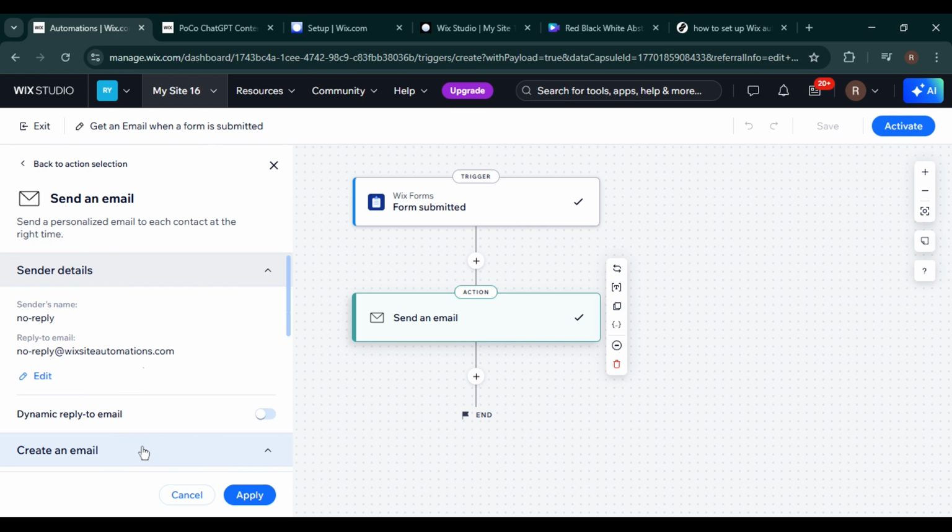Once your email content is ready, review all the automation details one last time. Make sure the trigger is correct and the email action is properly configured. When everything looks good, toggle the automation on and click Save. Your Wix automated email is now live and will start working automatically in the background.